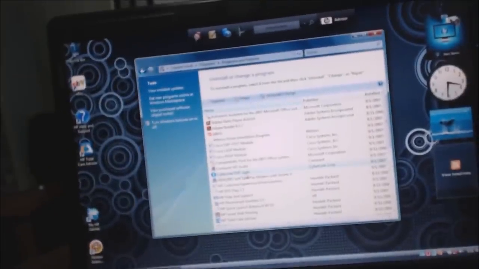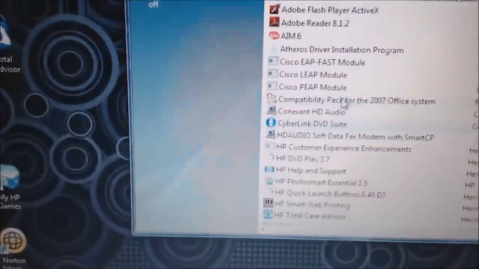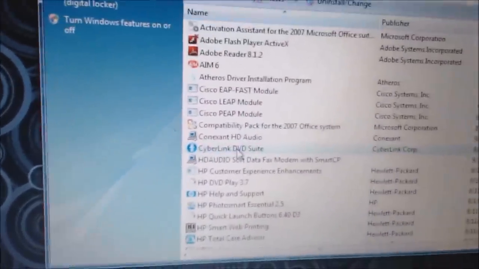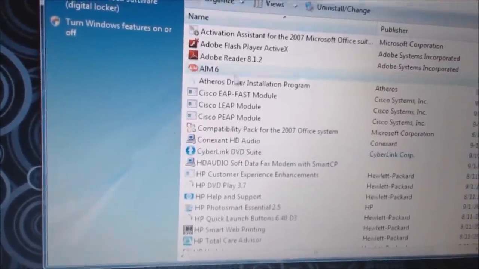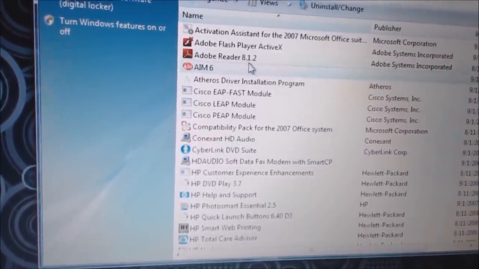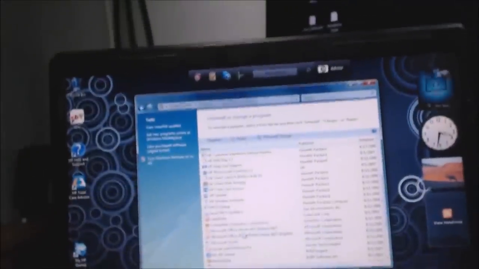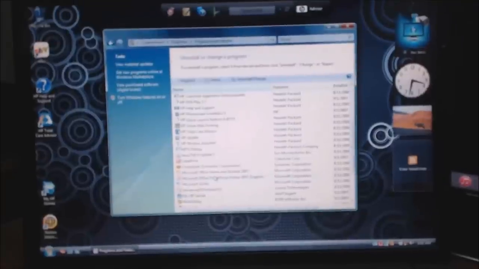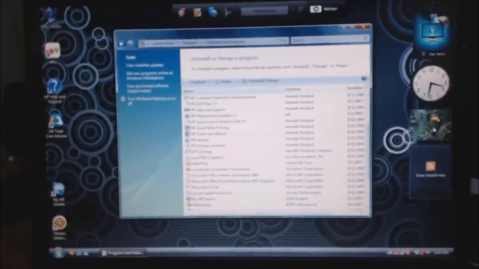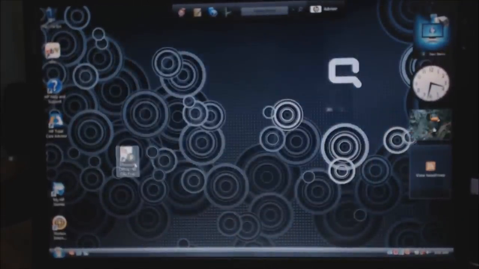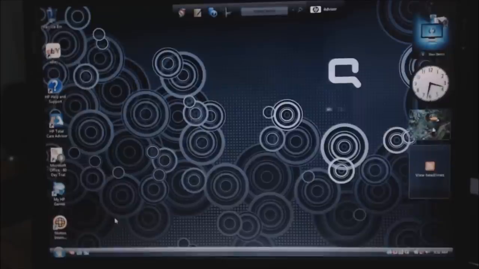But like there's CyberLink DVD suite. Now normally you wouldn't get all that if you used the DVD to wipe your computer out. So like AIM 6, Adobe Reader 8.1, that's really old. So some of that stuff, I'd go in and uninstall before using this computer. That's actually what I'm going to do next. But like I said, what's really nice about it is it does restore everything back to factory, which makes the process really nice. You don't have to install a bunch of software.